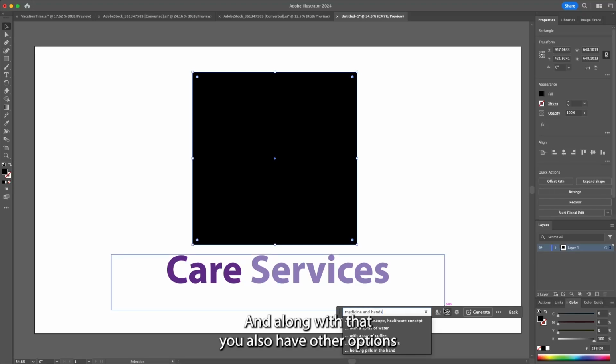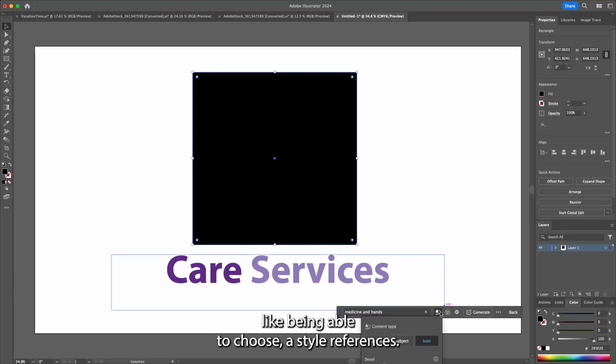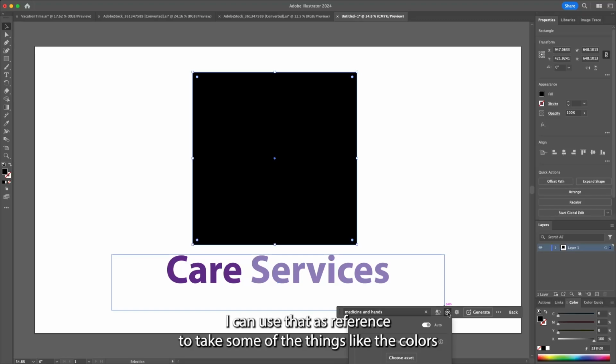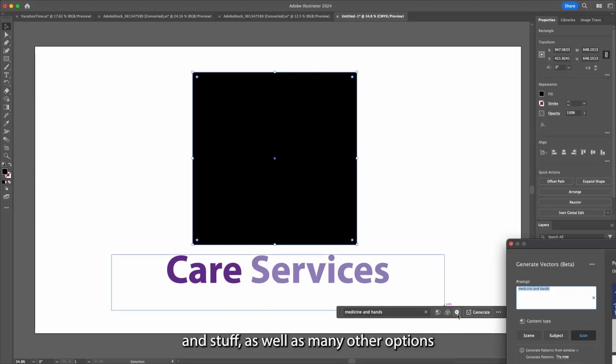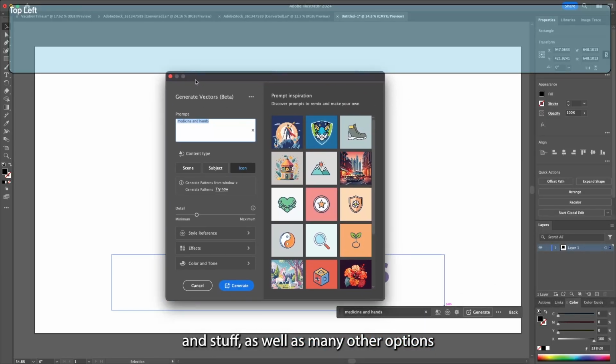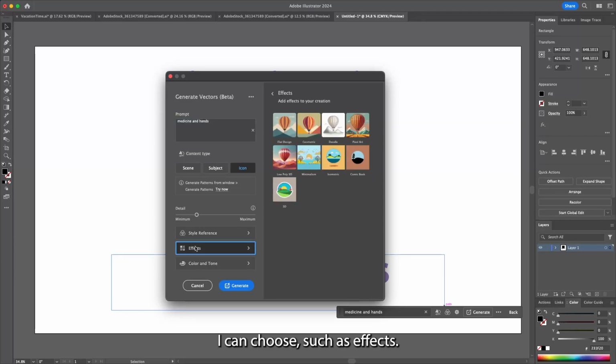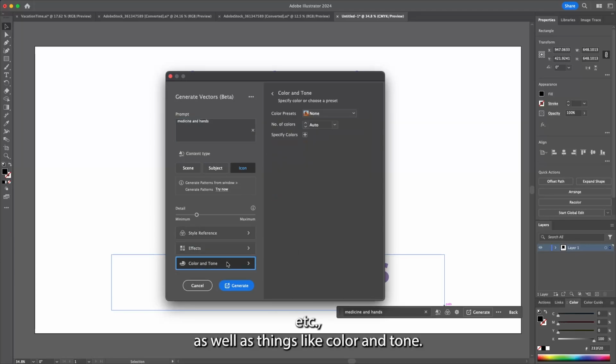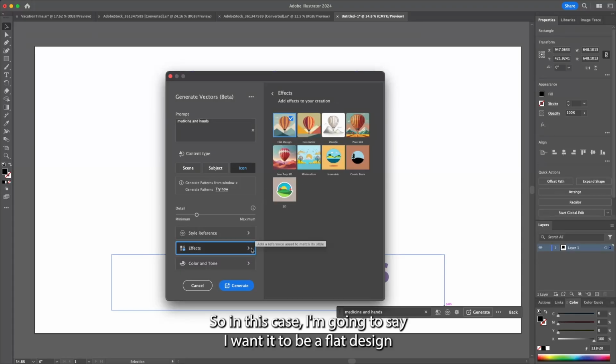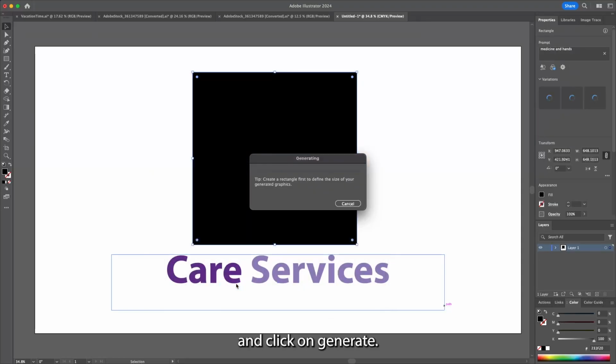And along with that, you also have other options like being able to choose style references. If there are other things inside of the design, I can use that as reference to take some of the things like the colors, as well as many other options I can choose, such as effects, so determine whether it's a flat design, geometric, etc., as well as things like color and tone. So in this case, I'm going to say I want it to be a flat design and click on generate.